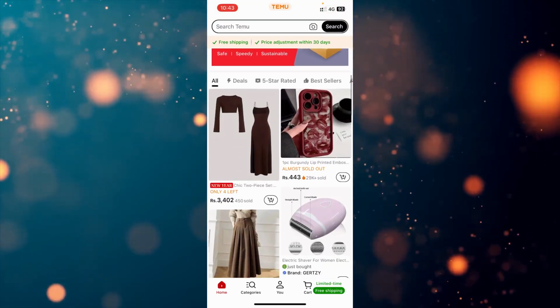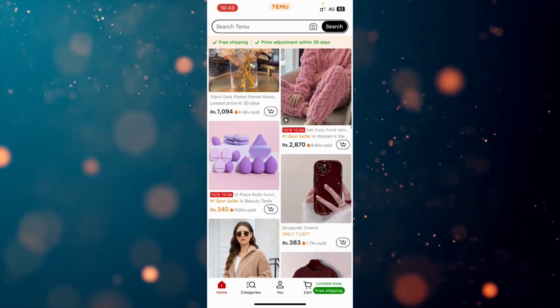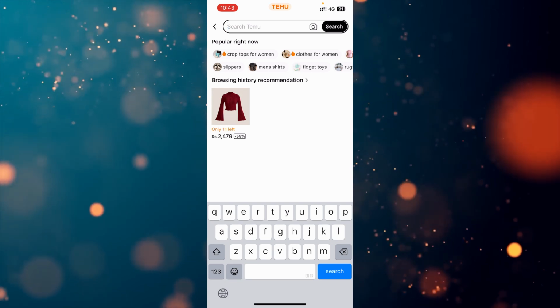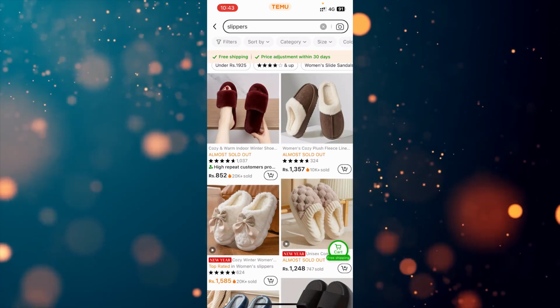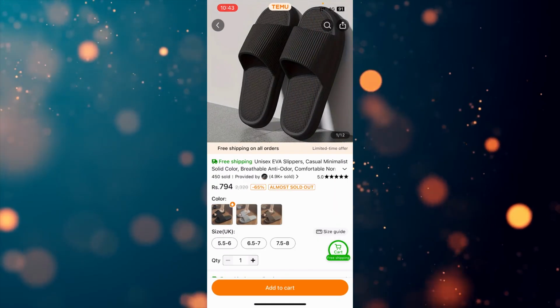Now, as you can see, these different types of products are provided here. If you want to search for a specific product, you have to click on this. For example, I'm going to search for crop top for women's and slippers. I'm going to click on this one here. As you can see, now you will get, for example, I'm going to add this one here, or you can choose any of them.